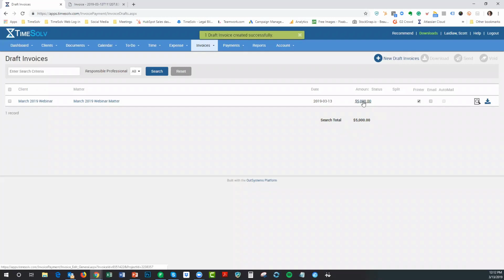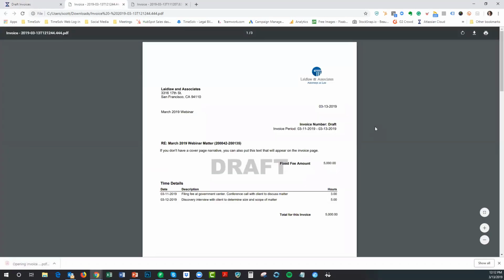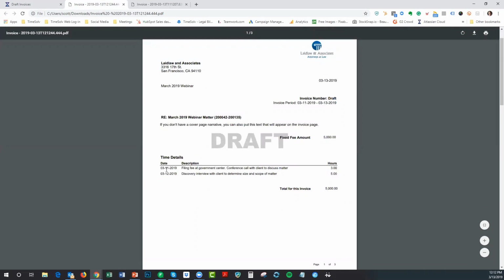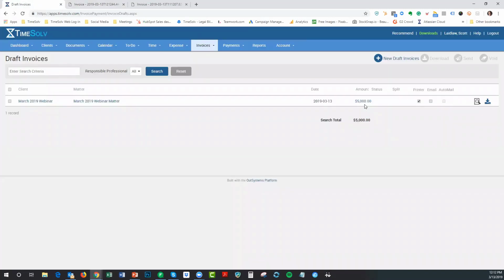And now you see I have my $5,000 fixed fee invoice that I created right from the regular draft invoice page. I can download it quickly and take a look at it. Let's open it up. Here it has my time details, my 3 hours worth of work that I did on the 11th, my 5 hours worth of work I did on the 12th. That has the fixed fee amount of $5,000. It generated the one invoice because I had the date range of today, March 1st through March 13th.